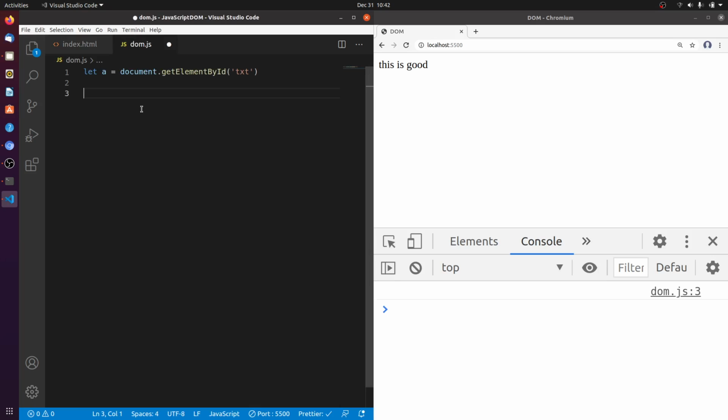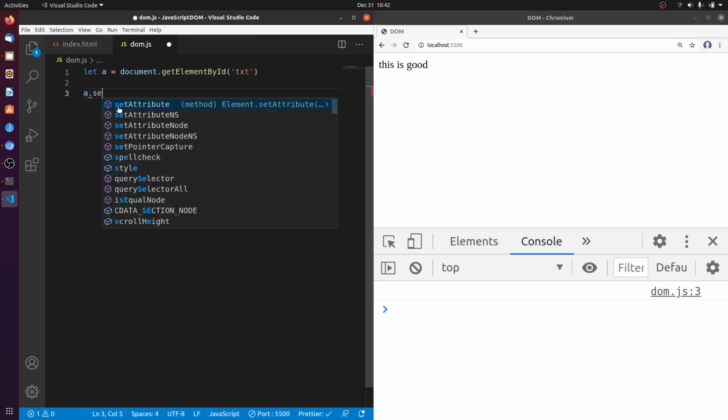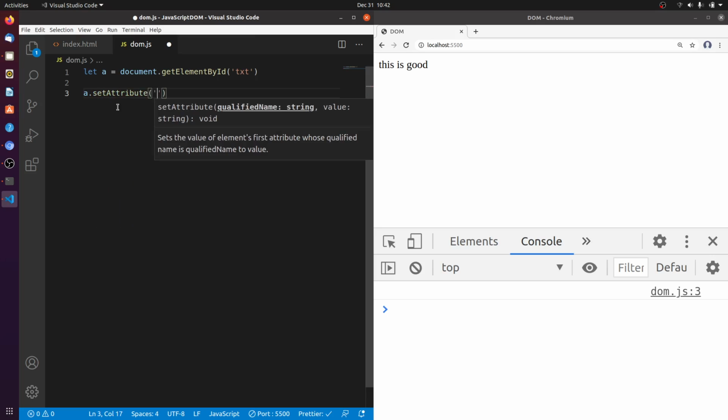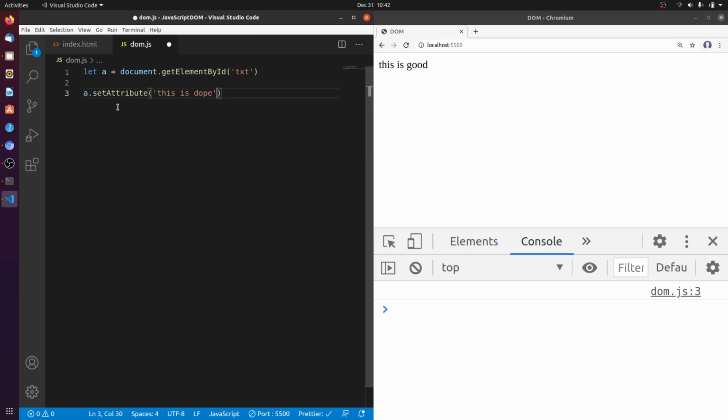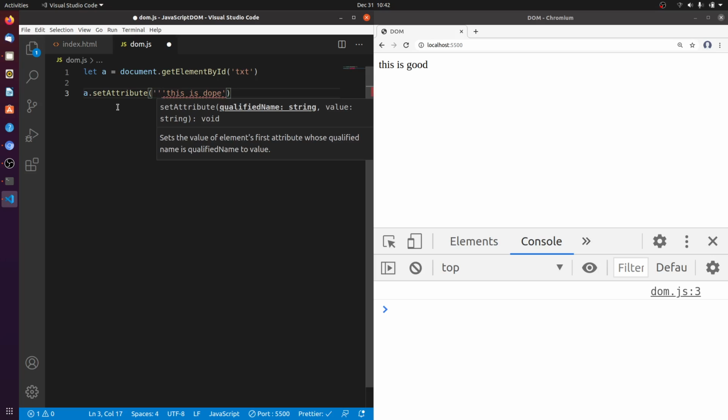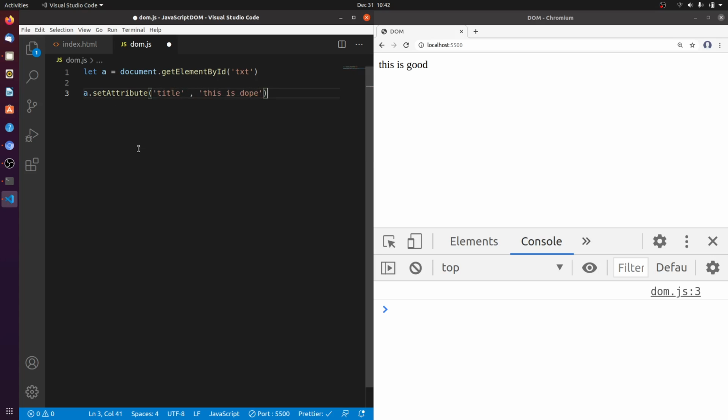That is also very easy. You can write a dot setAttribute, and then specify the attribute which you want. First you have to specify the name of the attribute, for example title, and then a comma, and then you have to specify the value of the attribute.